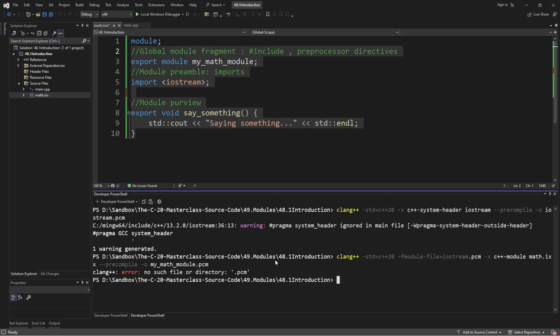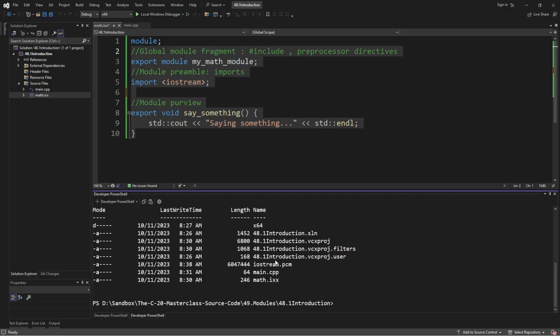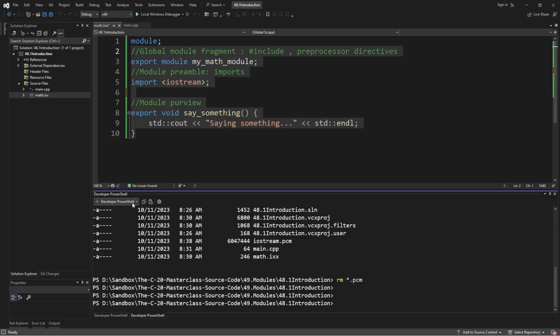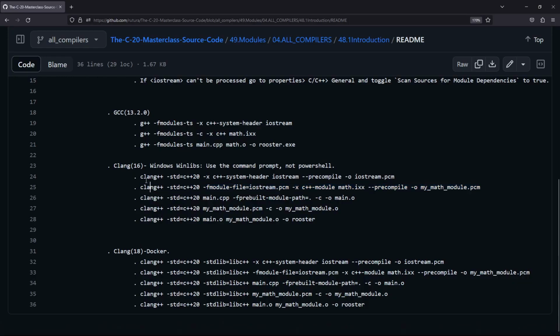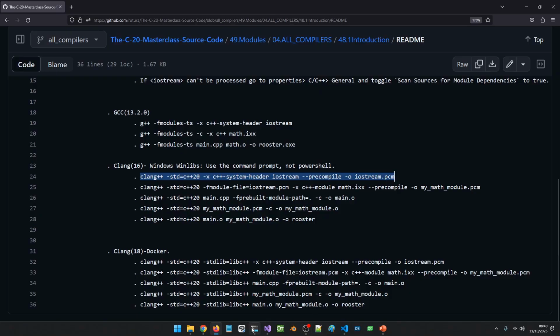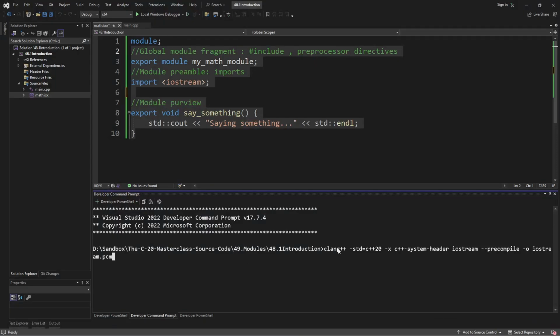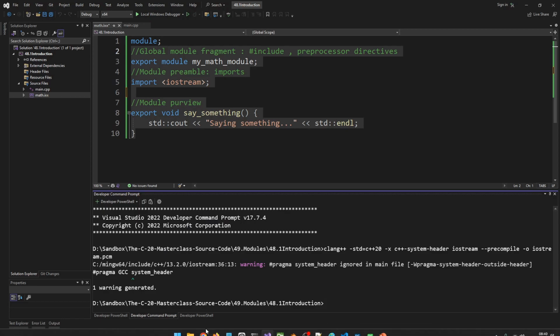So let's clean up whatever we just generated here. Let's do ls and see what we have. We have a PCM file here that we don't want, that was generated earlier. So let's remove any PCM files, and we want to start a terminal window. Let's start a developer prompt, which is going to allow us to run the commands for Clang here. So let's do that. We will start over and use the first command to generate our header unit. So we can paste this in. It is going to generate our BMI.